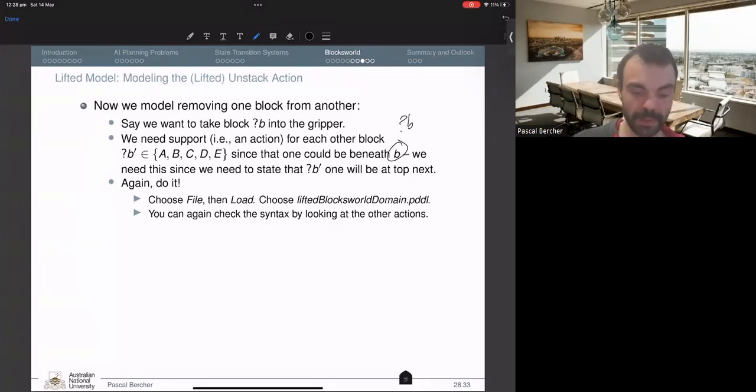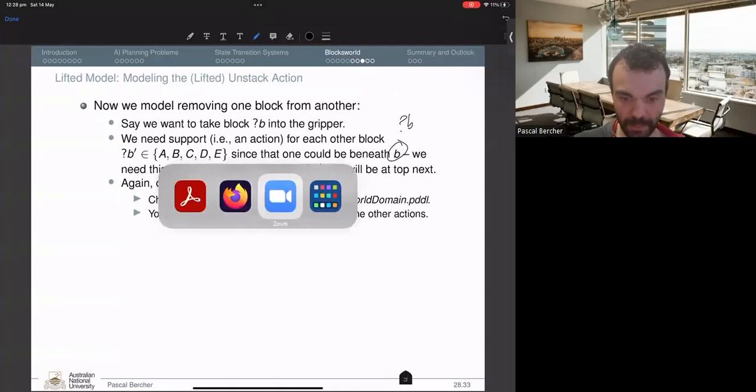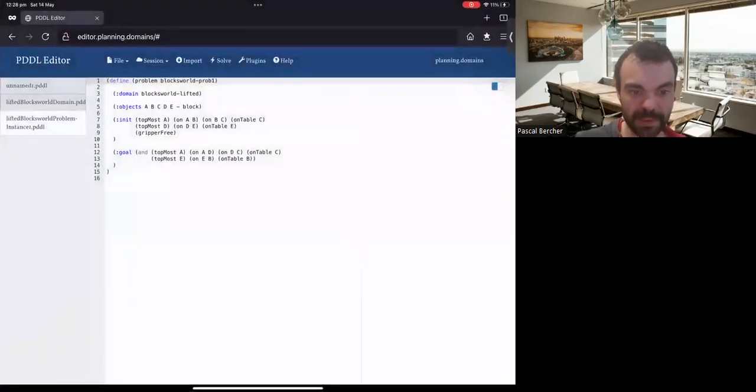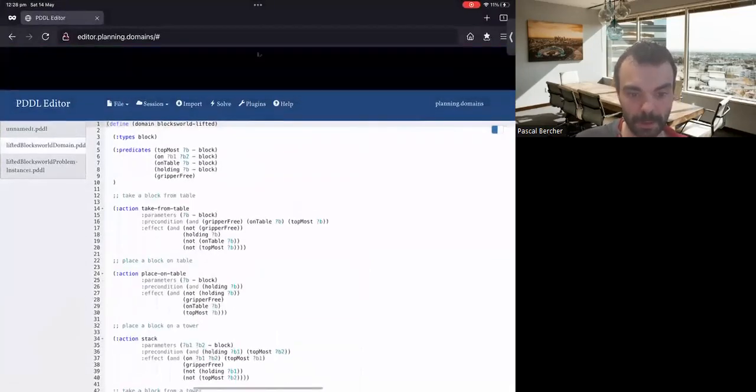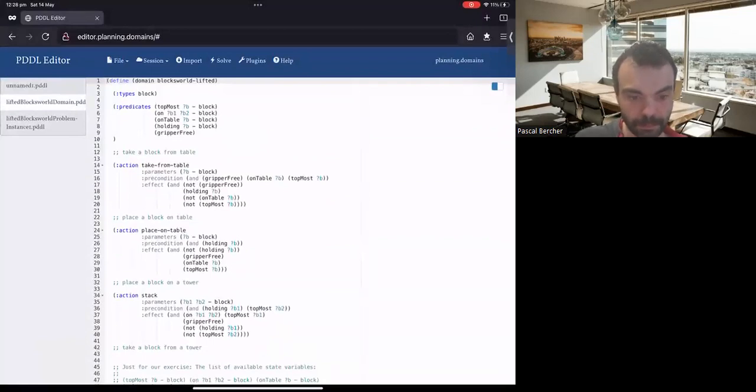And so in order to do this, you again go into the editor, and now you load the lifted domain model in there. So you select file, load, and then load the lifted domain. And here, I'm just assuming that at some point you will pause the video and do the exercise by yourself, or just say a few more words. So I'm assuming that you're checking out the syntax by yourself because it's pretty much self-explanatory.